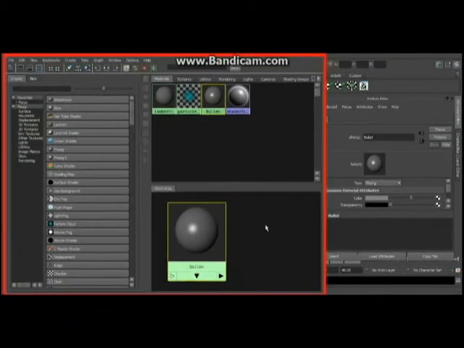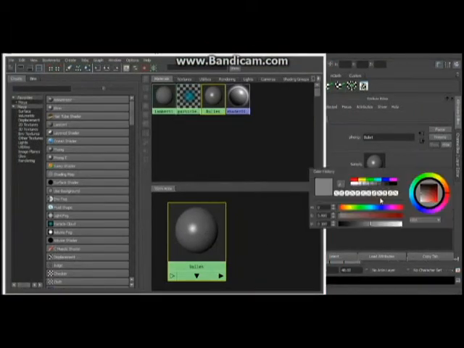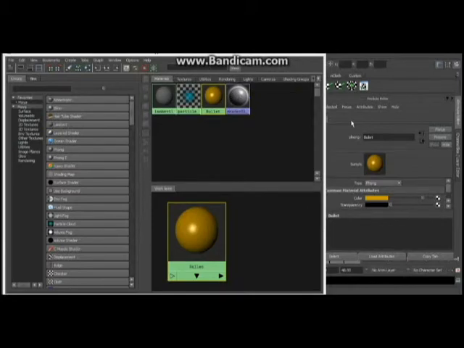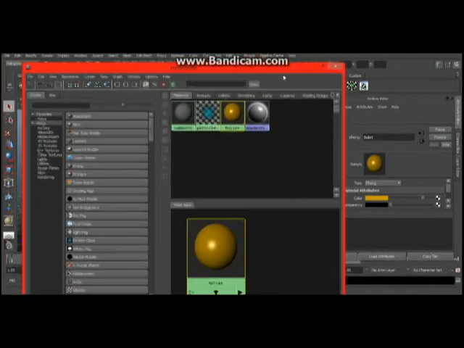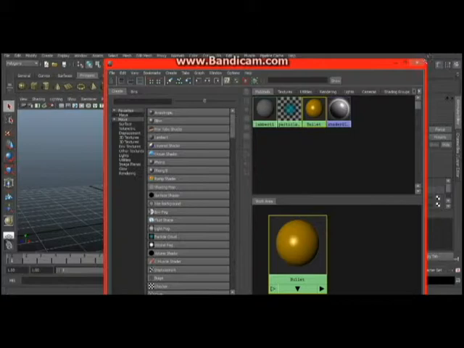I'm going to go into the Phong, and I'm going to change the color. Maybe a goldish color right here. A little bit more yellow. Okay, going to brighten that up. There we go. So now we have, I'm just going to shrink this down a bit.